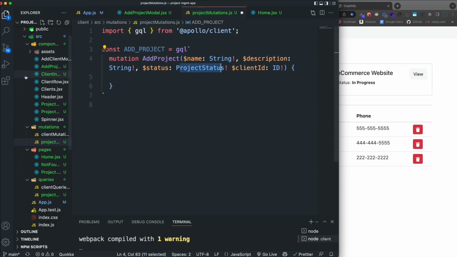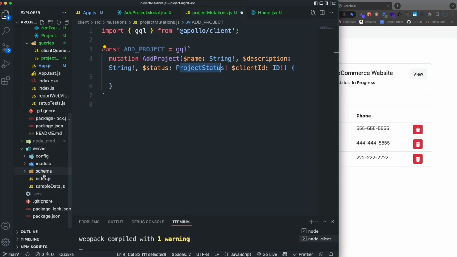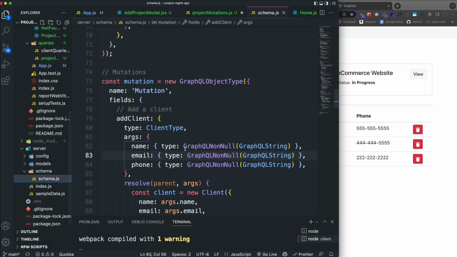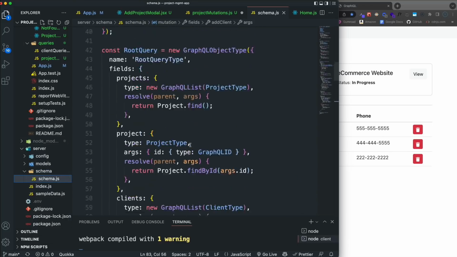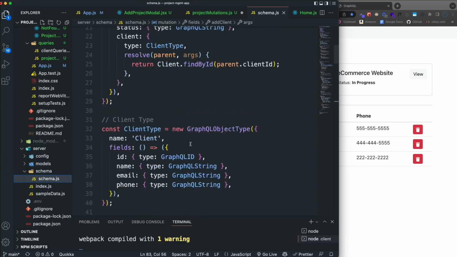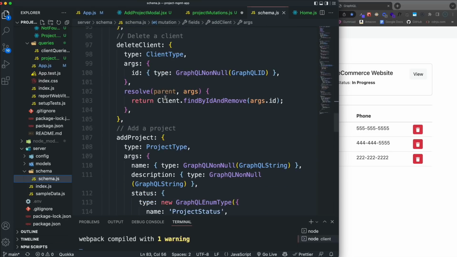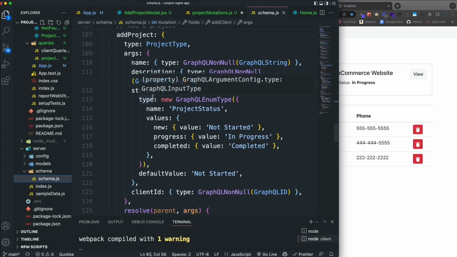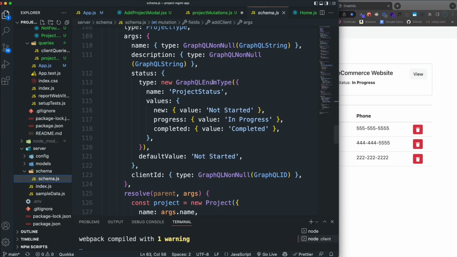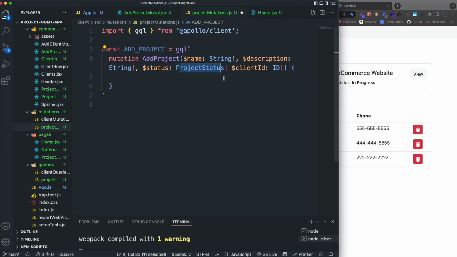Now this ProjectStatus comes from the back end. If you remember, seems like a long time ago that we did this, but if we look at, let's see, where's our mutations? So the add project status is an enum type, and it has the name of ProjectStatus. So that's what we're referring to here. All right, this ProjectStatus.